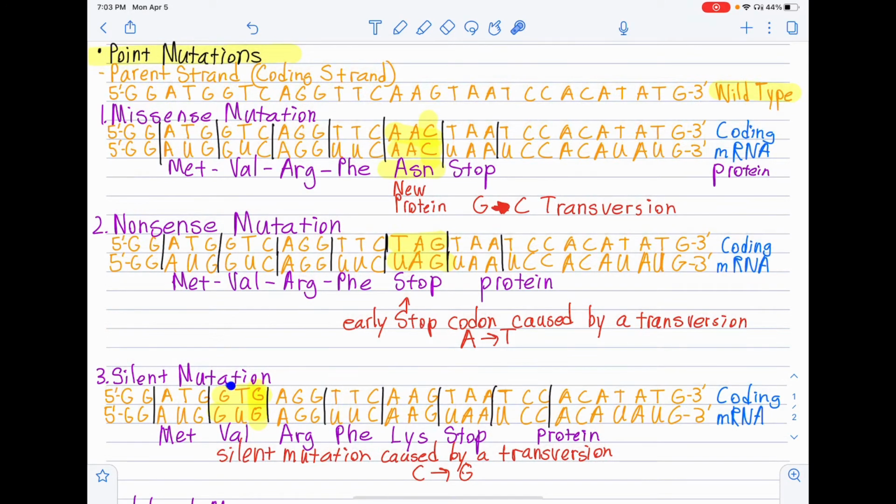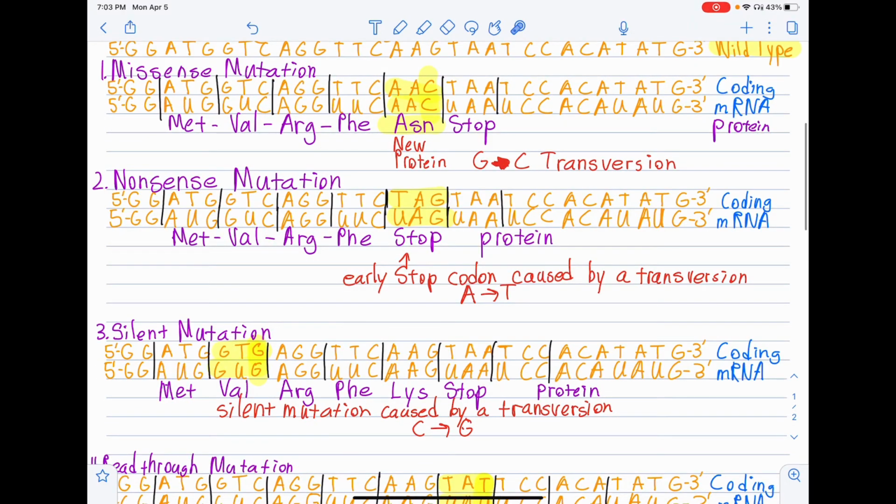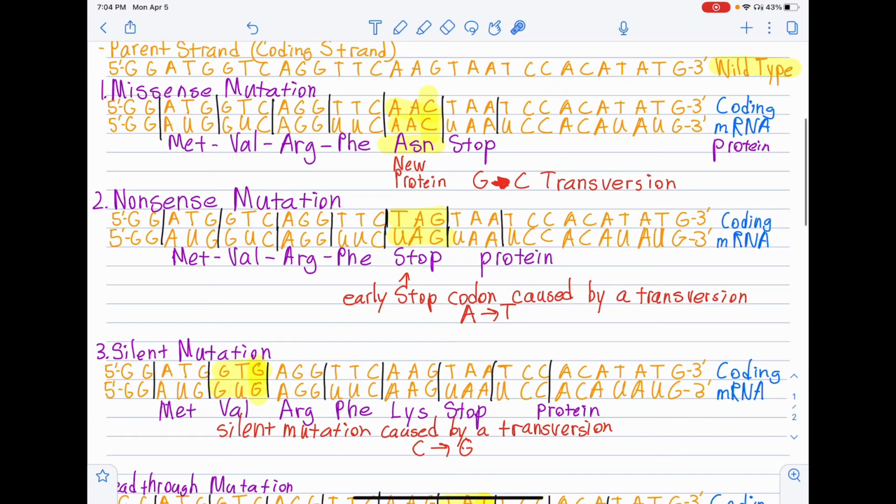A silent mutation occurs when a nitrogenous base is changed and the protein is still not changed, making the protein unchanged in its function also. The change here is a C to a G, and it still codes for valine. And the C to a G is a transversion.